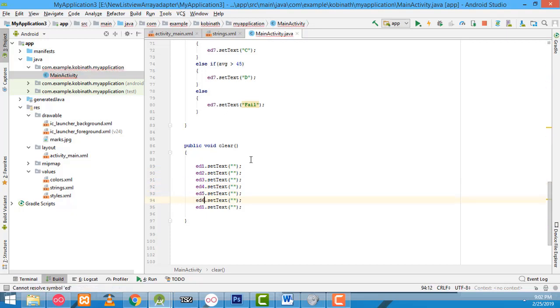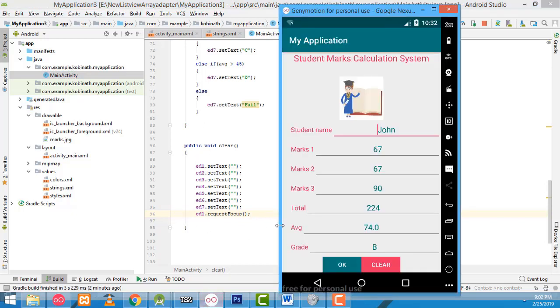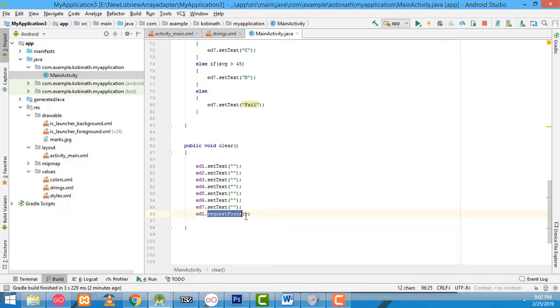Final one should be here. After all the text boxes are cleared, it should focus with request focus on the first text box, the student name text box. After values are cleared and focus on the student name text box, you have to call the method request focus, where the focus goes after the form is cleared. So you have to write this method as well, right? That's stuff you have to do.